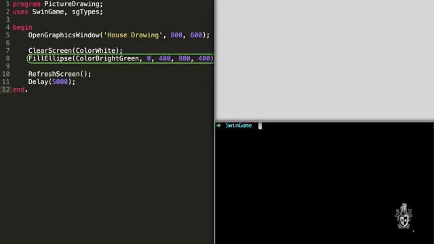So an ellipse, we need to know the width of the ellipse and the height of the ellipse. And so that's those extra parameters there. So in this case, it's going to draw the ellipse at 0, 400. So 0 pixels from the left, but 400 pixels from the top. It's going to be 800 pixels wide and 400 pixels high. And it's going to be bright green.